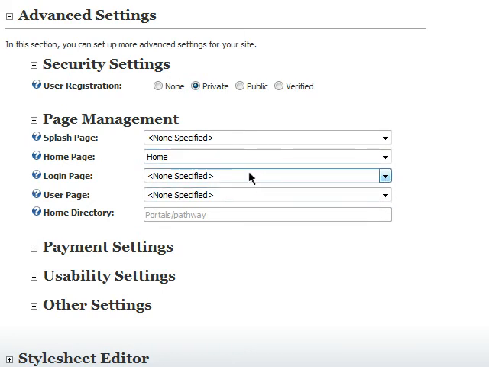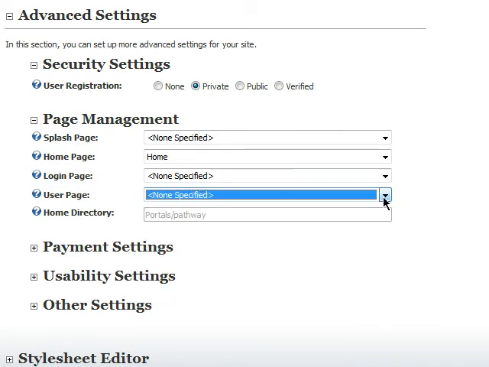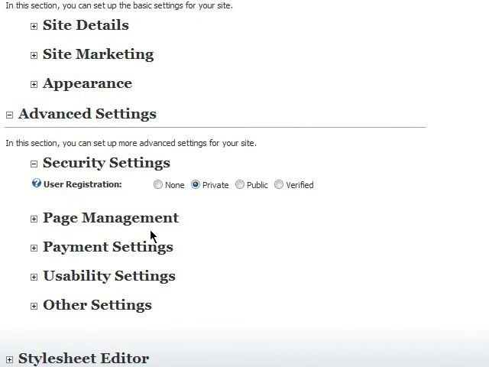And if you have a specific page for login or user page, after a user is logged in, then you would select it from your pages loaded here. But that comes after you've created your site structure. Payment settings. If you have a payment gateway, then this is where you would be setting it up. But we're not going to cover that at this stage of the game.